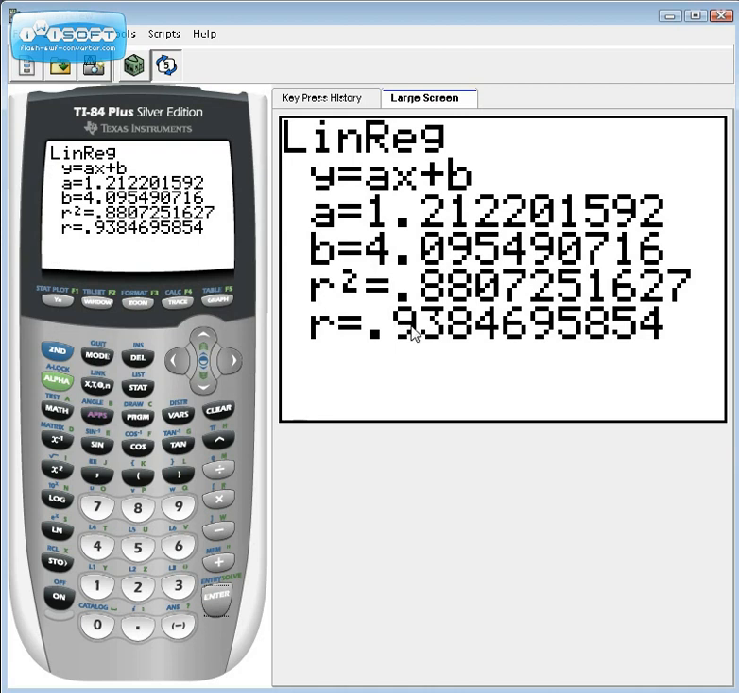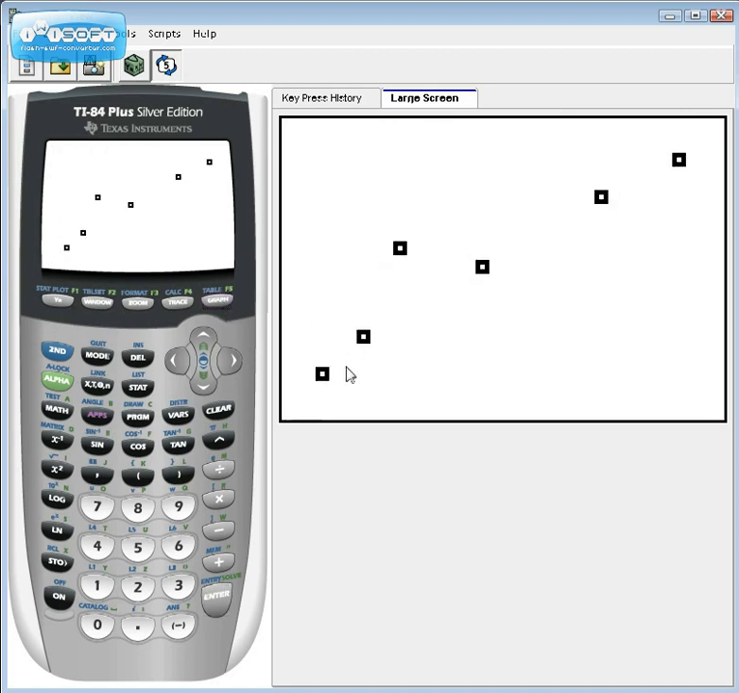R can go from -1 to 1. -1 is the strongest possible negative correlation, and +1 is the strongest possible positive correlation. So with a 0.938, you can see that our x and y variables are very strongly positively correlated.